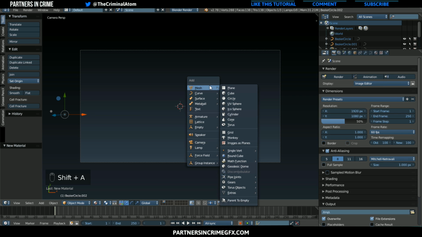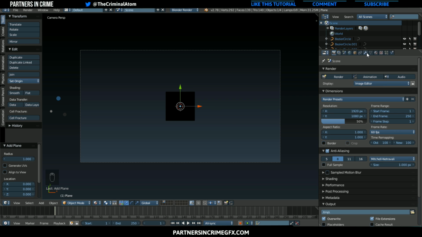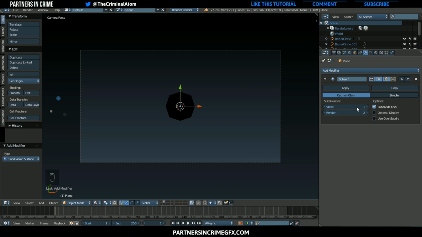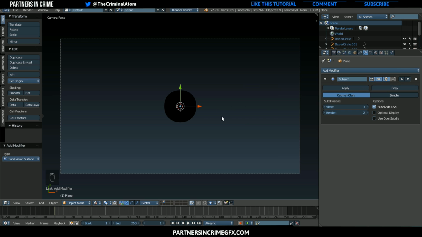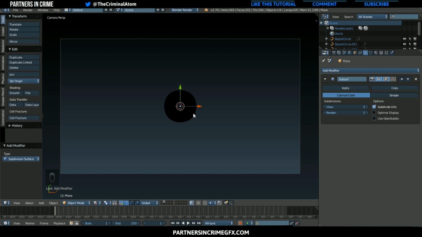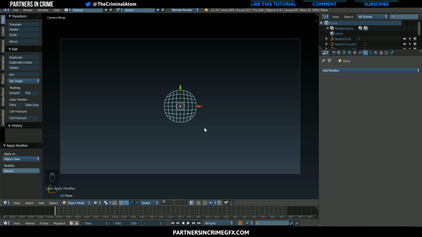So now we'll type Shift A, mesh and plane, and we will go into the modifier section and add a subdivision surface modifier and put the value up to 3. So now we've created a plane, but we subdivided it several times over so that we have several vertices for our particles to emit from. So let's type Z so you can see all of these faces, and in between these faces are the vertices, and that's just where our particles are going to come from. So let's hit apply on this modifier, type Z, get back into object mode.